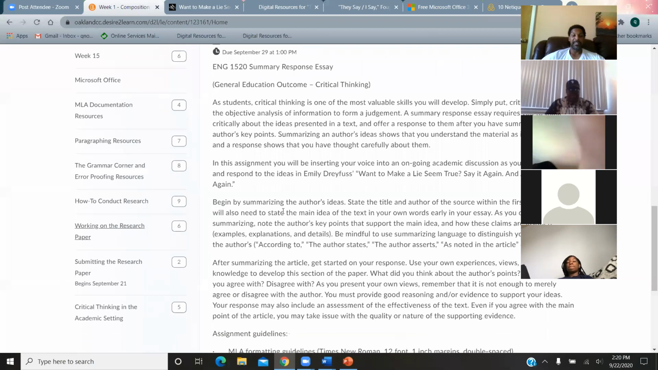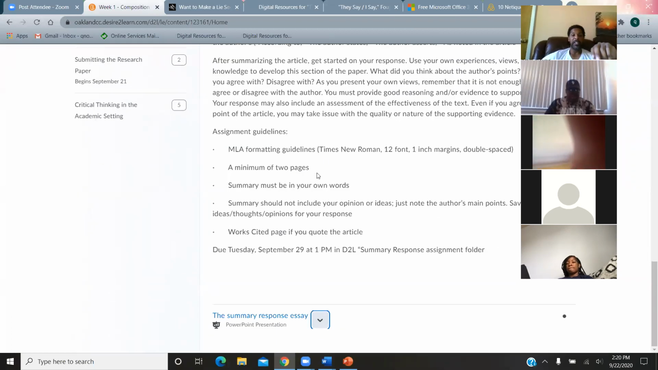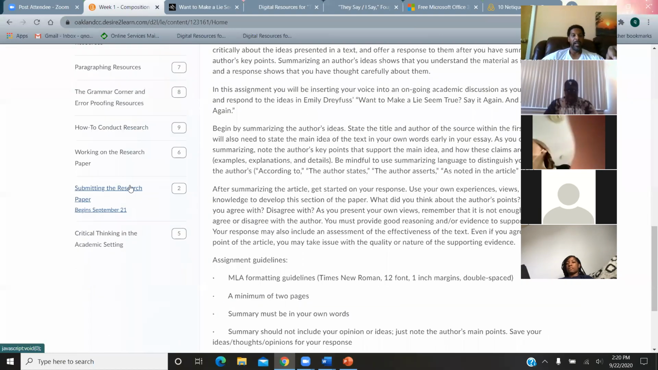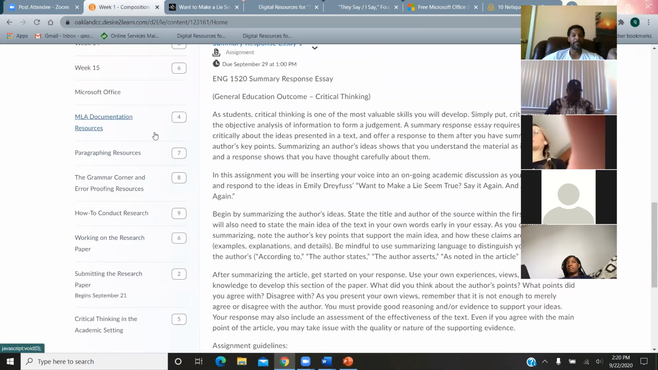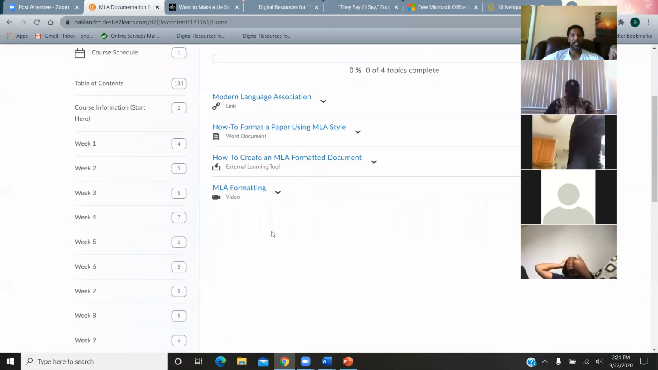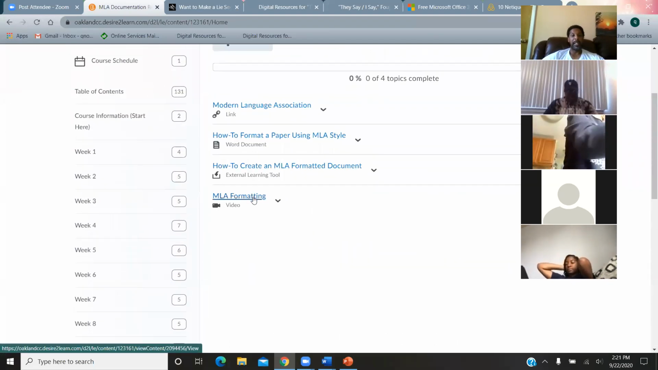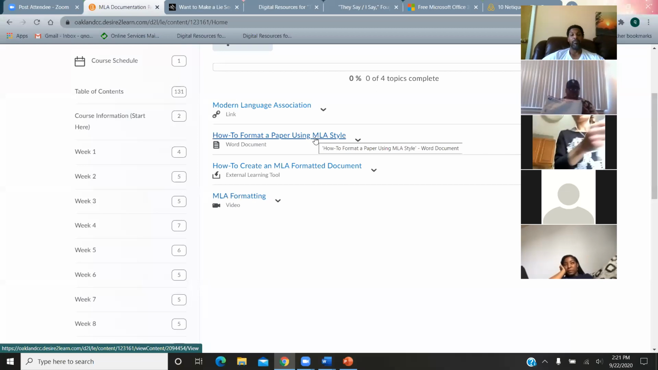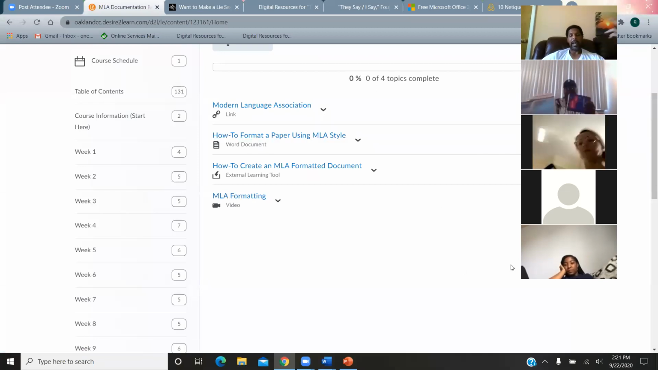Oh, I forgot to say, a minimum of 2 pages for this assignment. Minimum of 2 pages. All right. And here's the MLA stuff. MLA documentation resources. Here's a video, the MLA formatting video, and here's another, just a Word document. And I actually have more that I will upload there. But it's about getting that practice of properly formatting your papers.